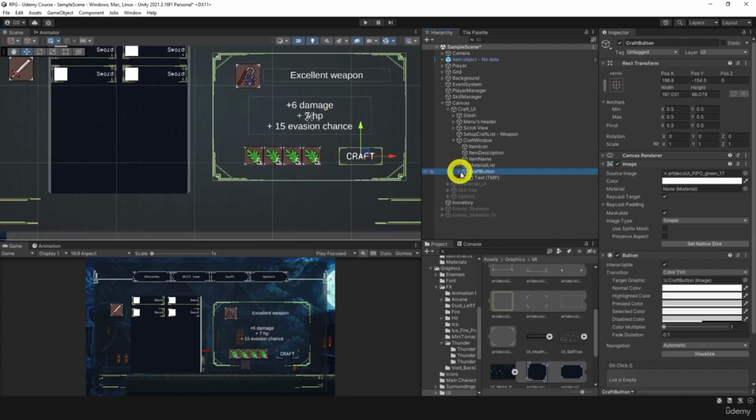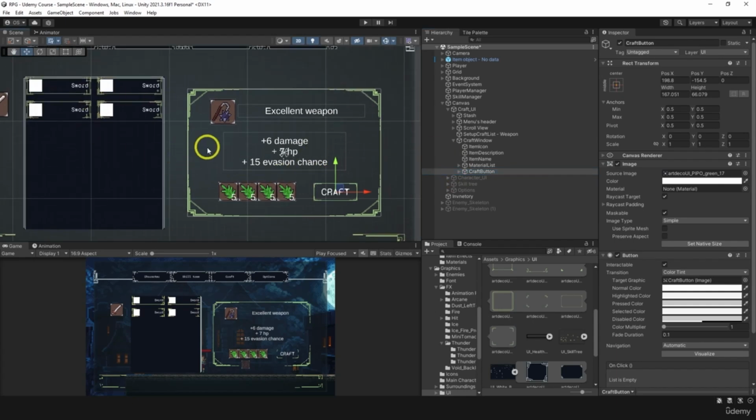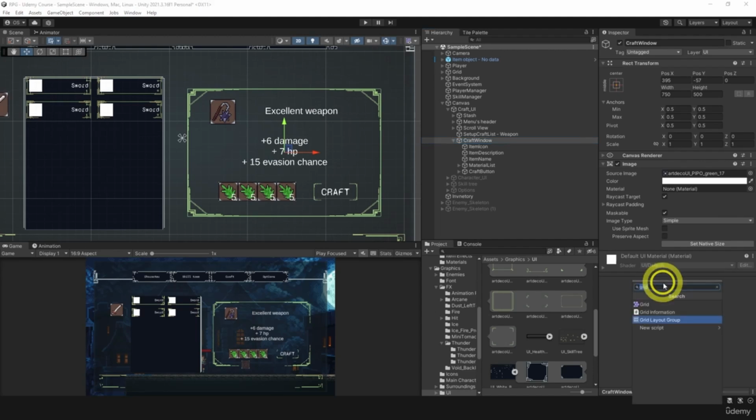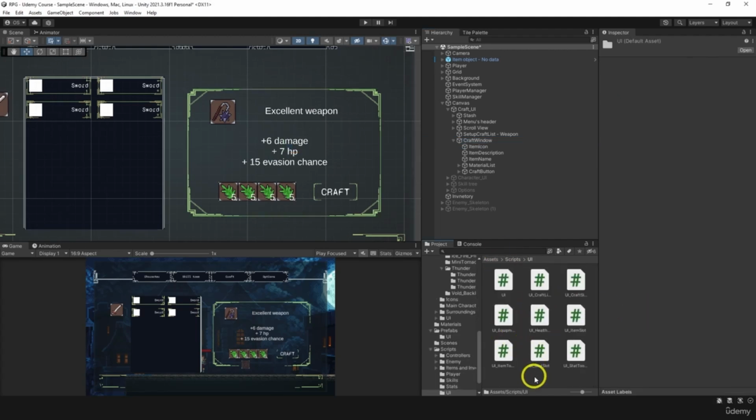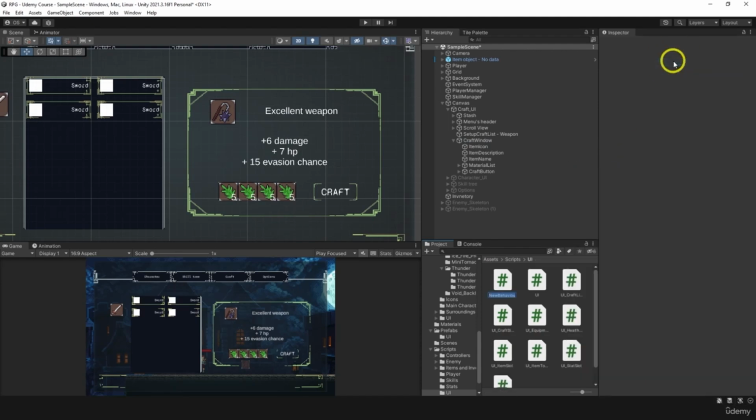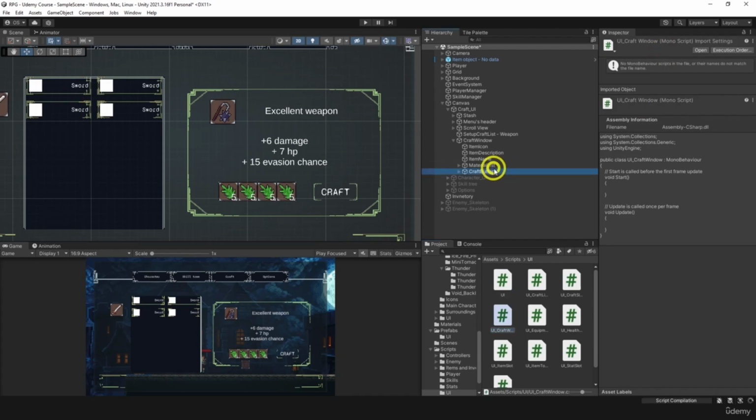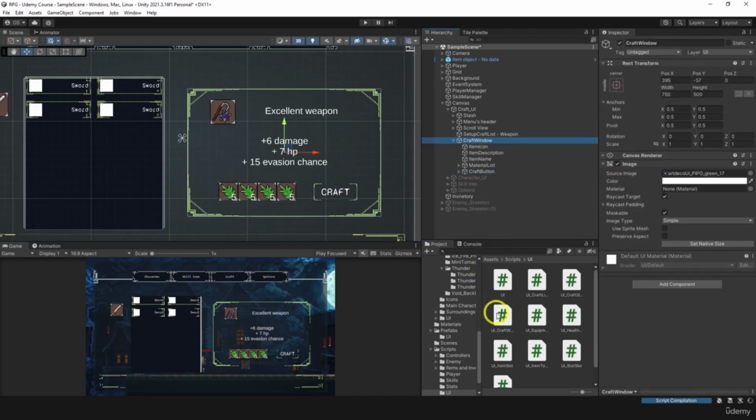Now we need a script that will set up all of these values to the values we have on the item. Let's go to the craft window and add a script. And again, better do it from the folder so we don't have to arrange it later. UI C#, UI craft window, which we're gonna put on the craft window here.